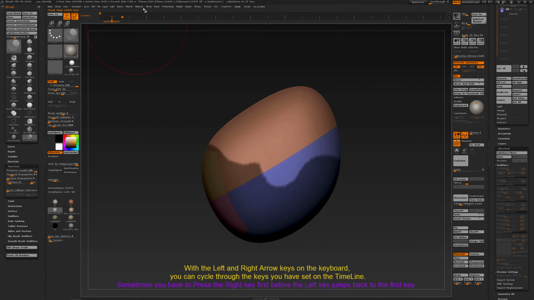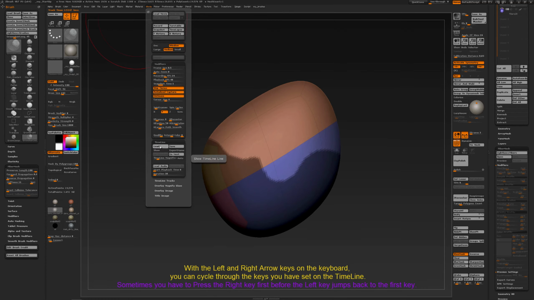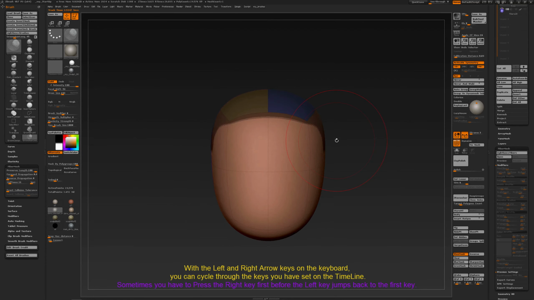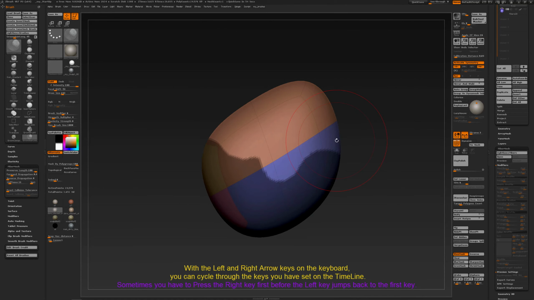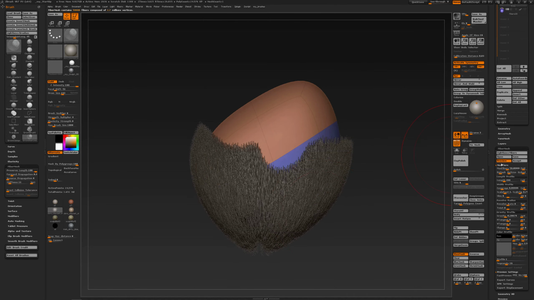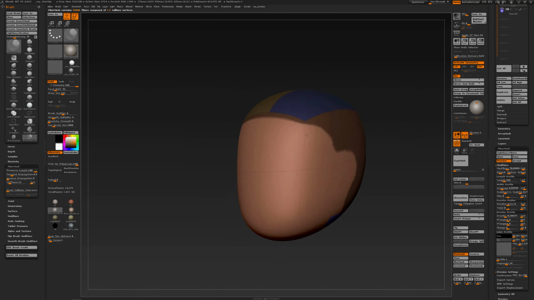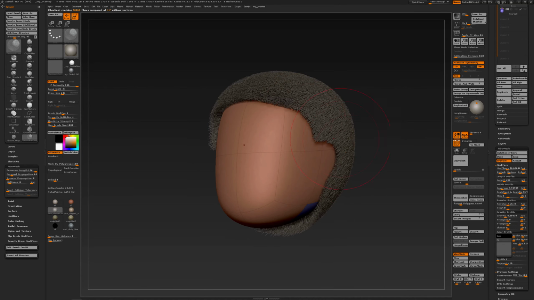So I can turn movie show off now. If I press to the left, I go to the front view. If I press the left arrow, I jump back to that position that I created. So now when I do preview, the hairs go over there. Now when I press the right arrow key, I go to my front view. Like that, I can edit.